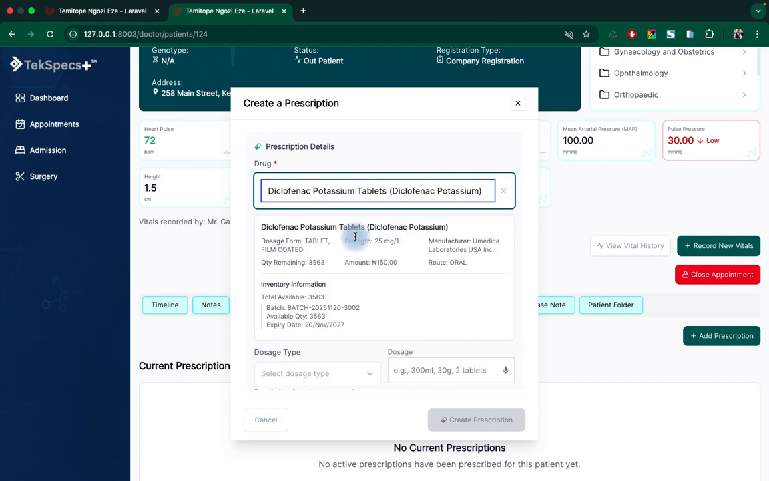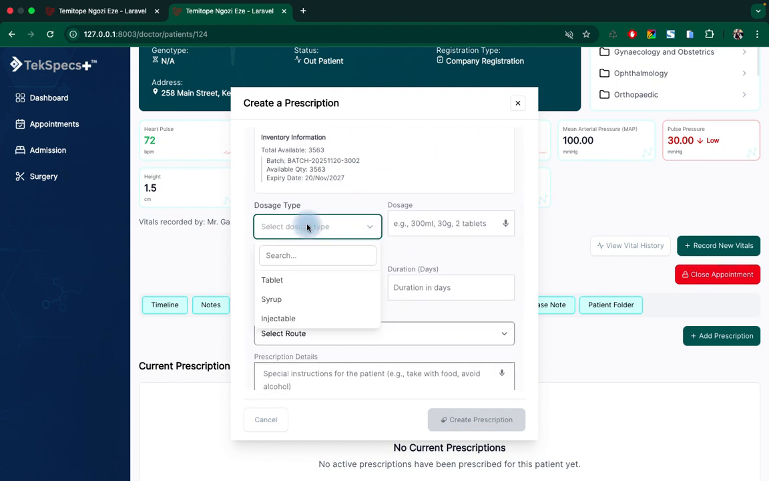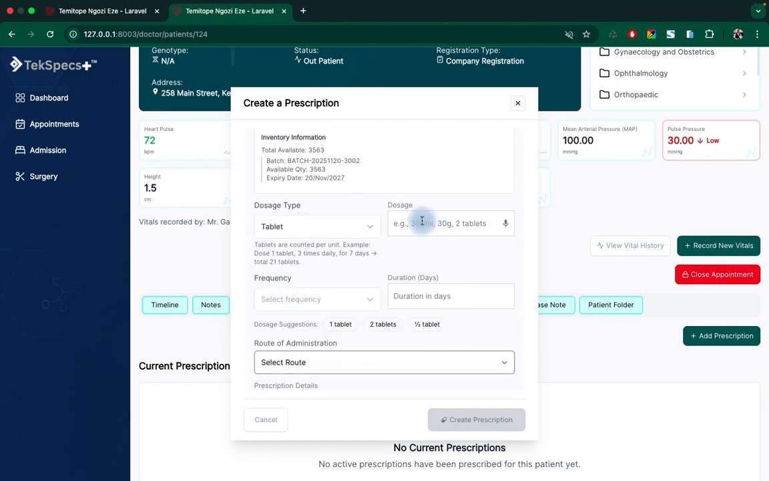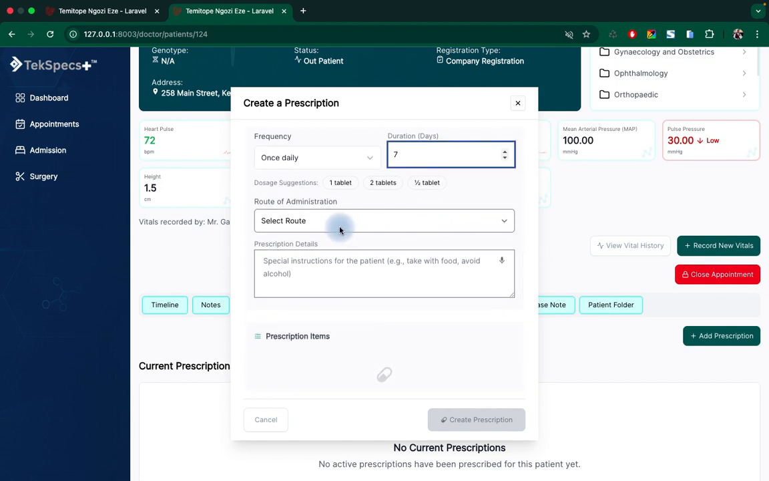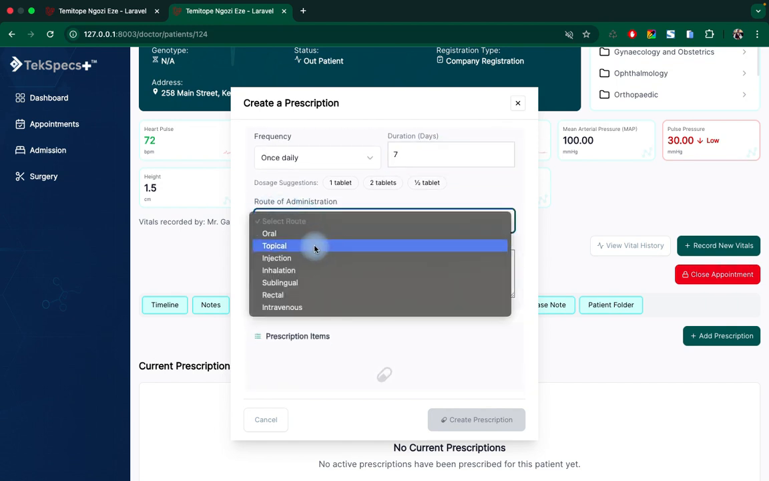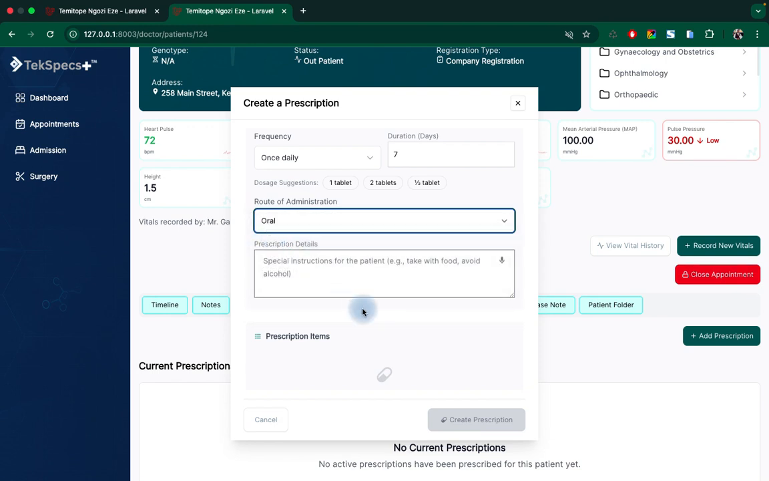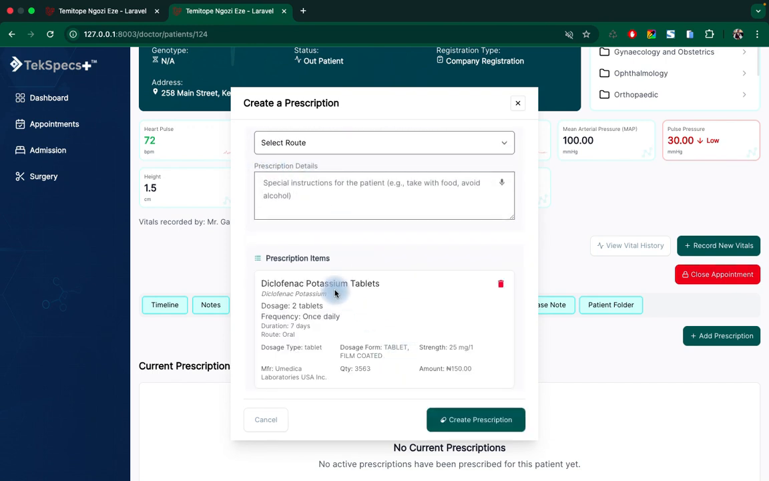Alright, so I'm going to select this, and for the dosage step, I'm going to say it's tablets, and for the dosage I can just say maybe 2 tablets. I'm going to click on this dosage suggestion. I'm going to say 2 tablets. The frequency is going to be once daily for 7 days, and this is going to automatically calculate the number of tablets the patient is going to collect. For route of administration, I'm going to say oral, and then I'm going to add.